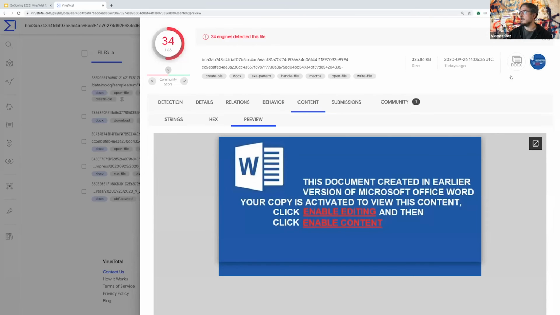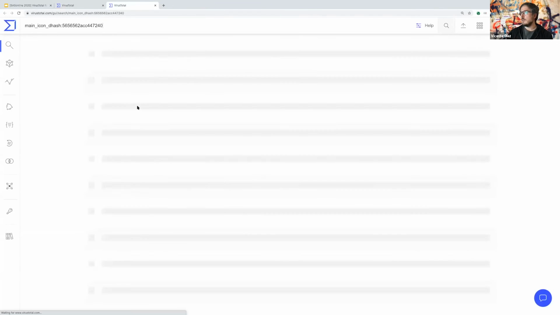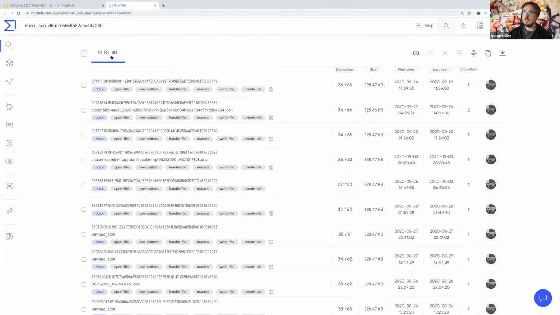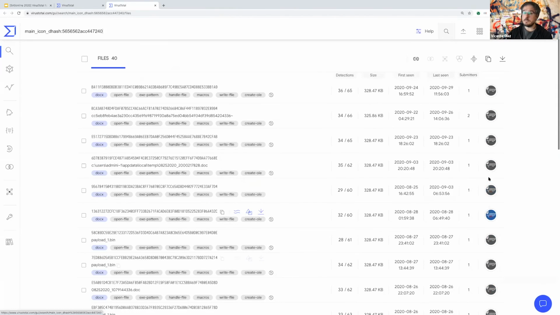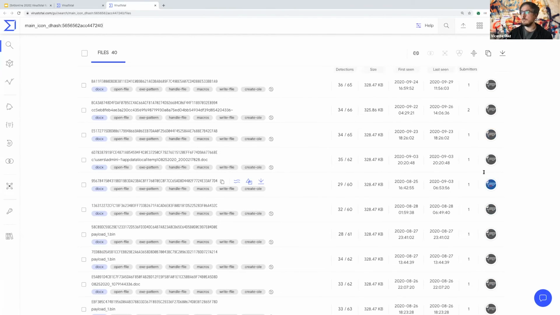To enable content. The cool thing is that if you want to search for similarity, you just need to click here. And here you have a new tab where we are searching. You see here this main icon dash. So we are searching for all these files that are similar to this one. And you see, this is quite a big campaign. And we just found it with a few clicks.